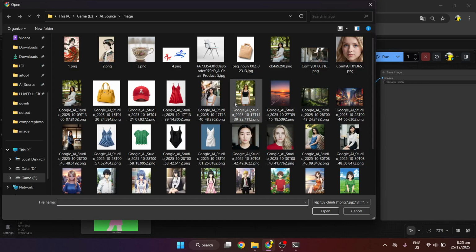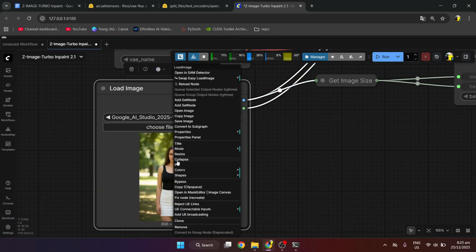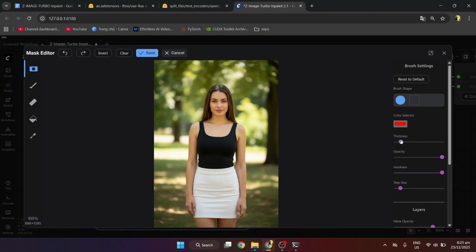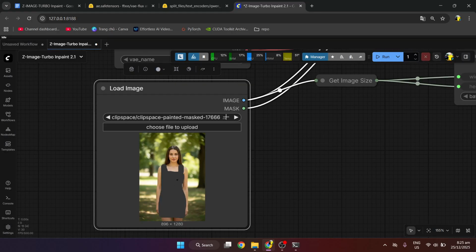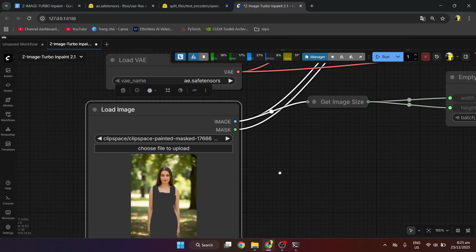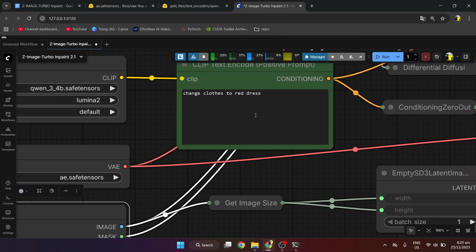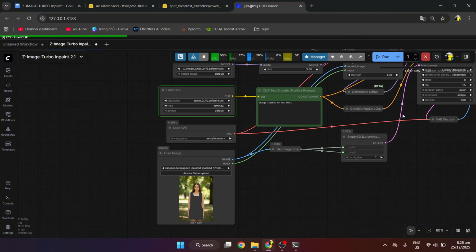I will upload the input image. We will right-click and select Open in Mask Editor. Then we will color the areas that need to be inpainted. I will use the built-in prompt in the workflow. We will run the workflow.